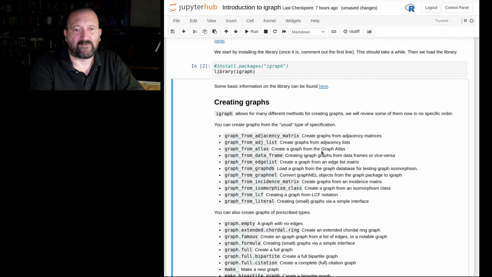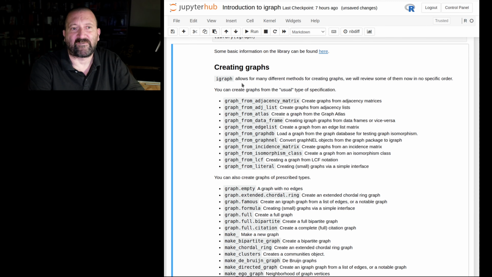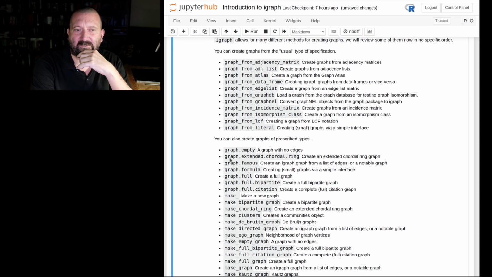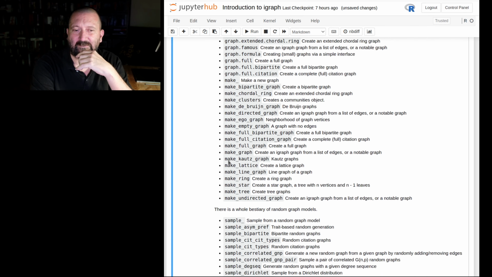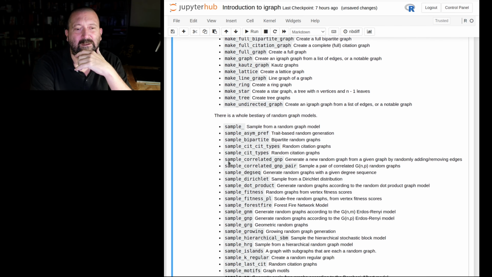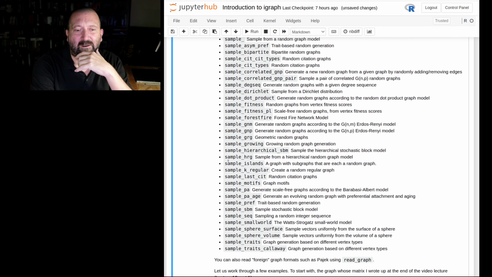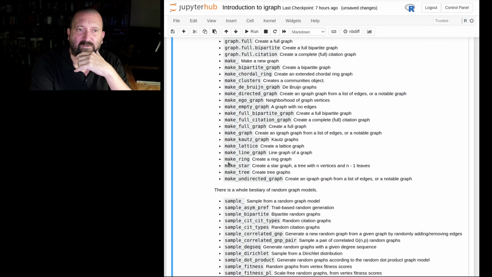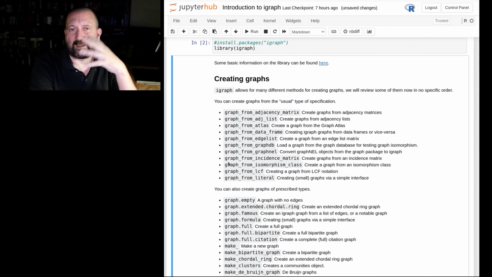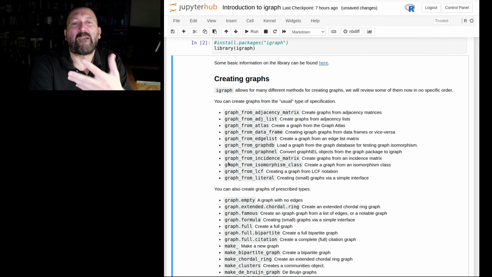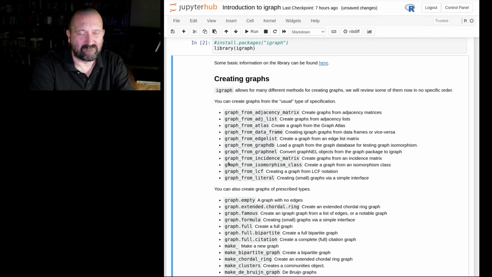And so here what I've done is I've cut and pasted from the main help page the functions that you can use to create a graph. And as you can see, there's really quite a long list. I'll go over some of those functions very quickly. The aim is not to give you a sense of everything that is there, but more so that you see that many things are possible.